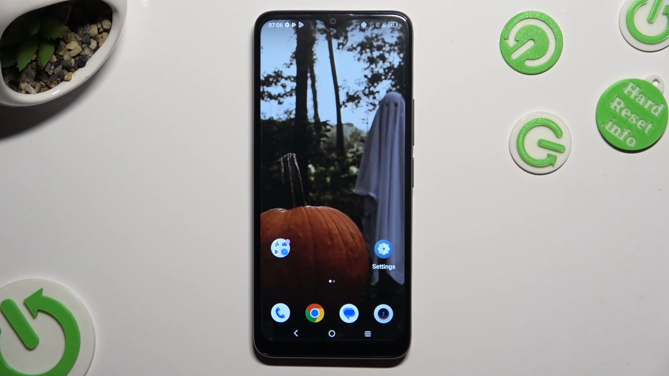Hi! In front of me is TCL 406, and today I would like to show you how you can add photos to text message.